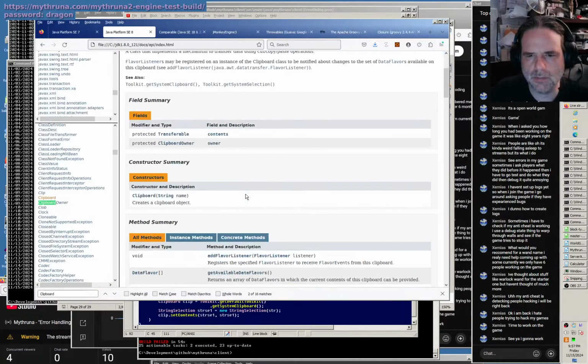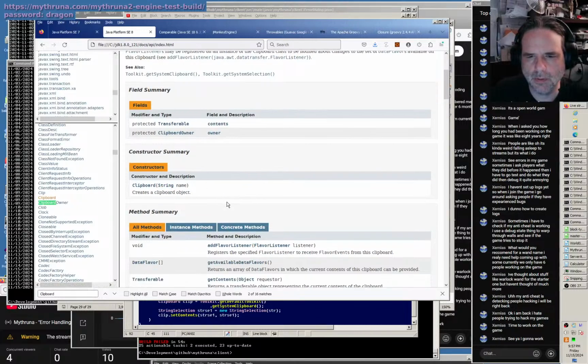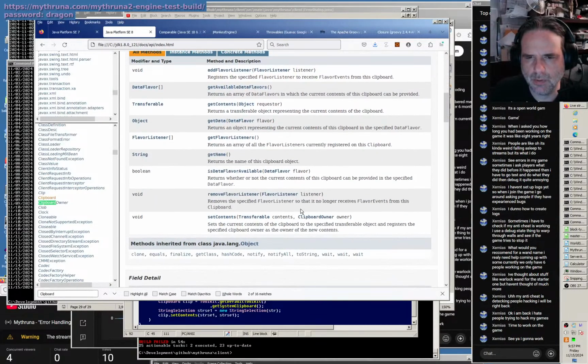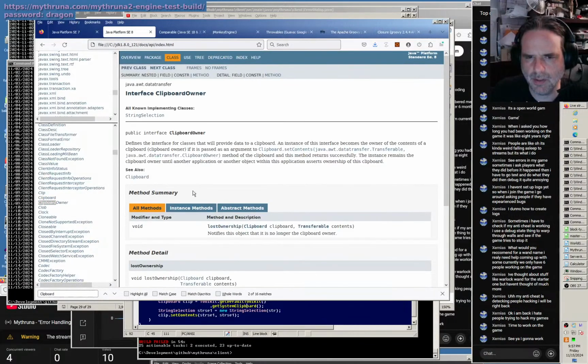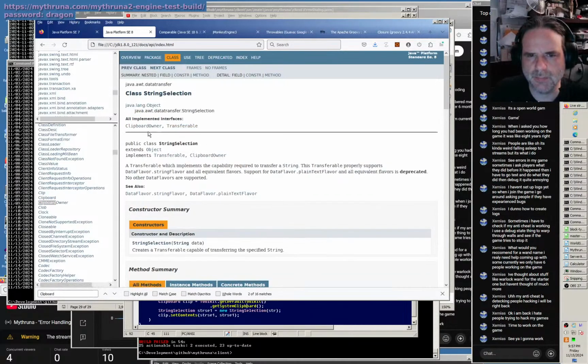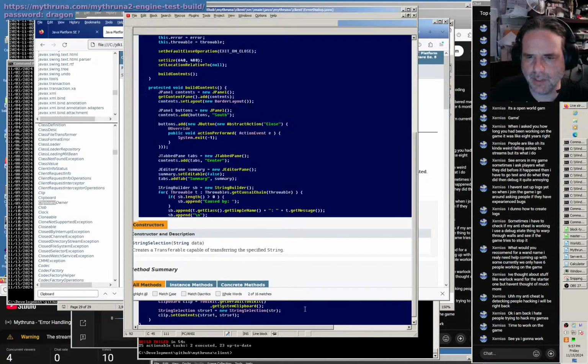Jumping around, clipboard, set contents to transferable, the clipboard owner. I see. Says the current contents of the clipboard is best for transfer object and registers the specified clipboard owner as the owner of the contents. So transfer and owner can be the same thing. String selection is both a transferable and owner. Okay, gotcha.